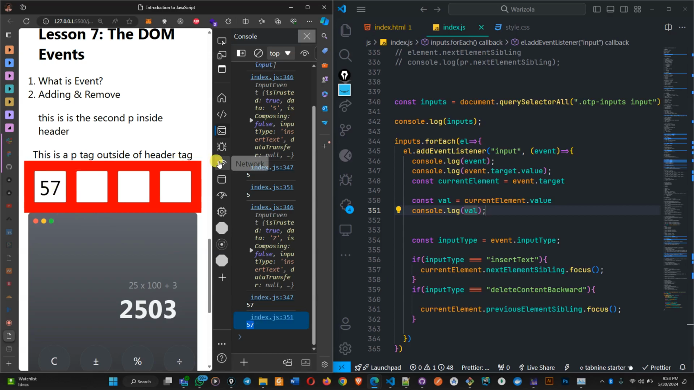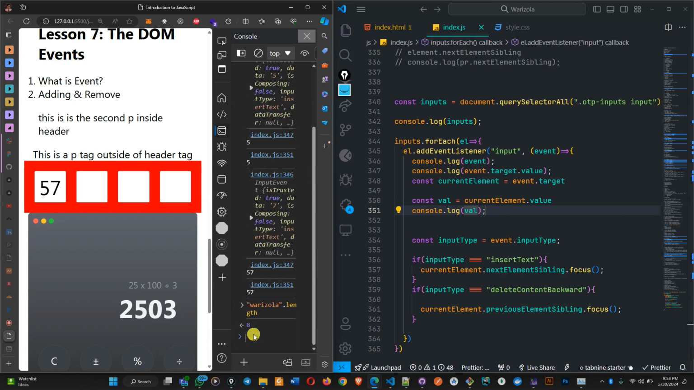And how do you do that? We can get the length of what they type, because on a string, you can get the length of whatever is inside that string. For example, if I type Warisola here and use dot length, it will give you the total number of items inside that string. So we can now use this on the value, because we know that what is coming back is a string, to check whether the length is equal to 1.